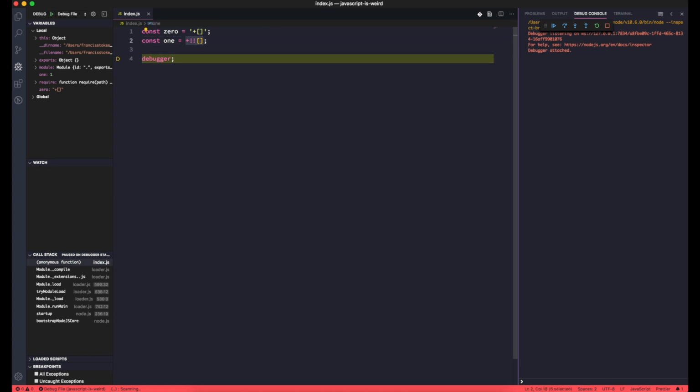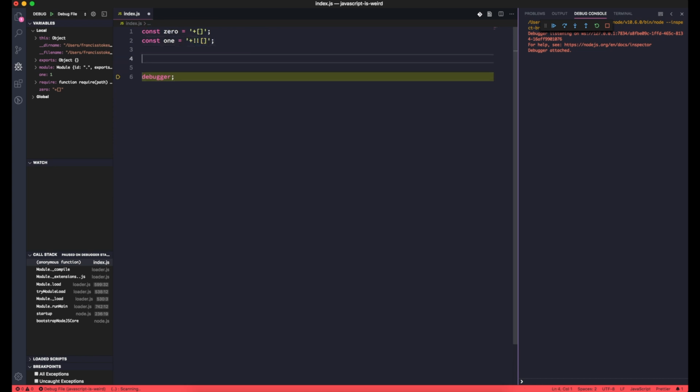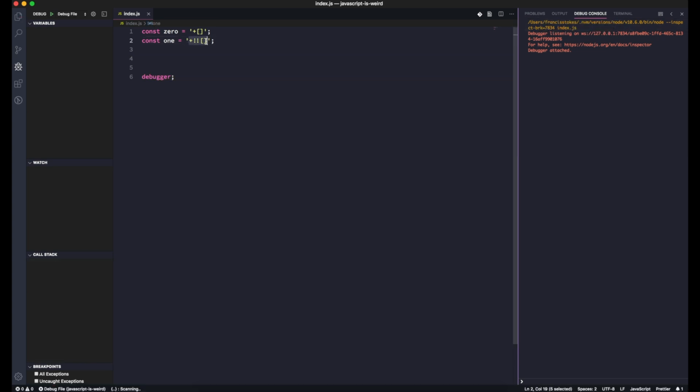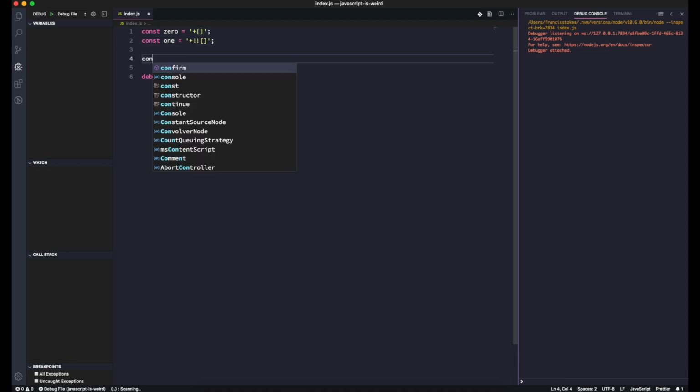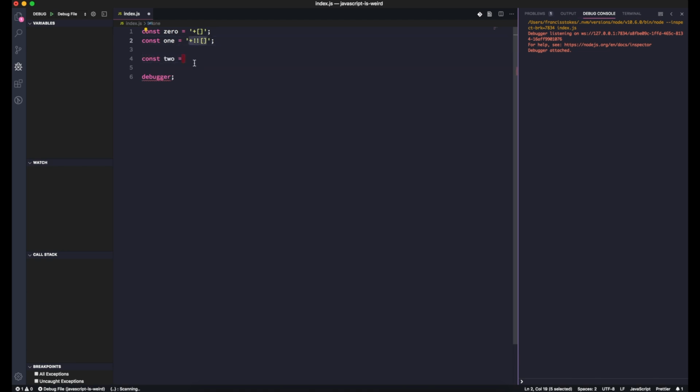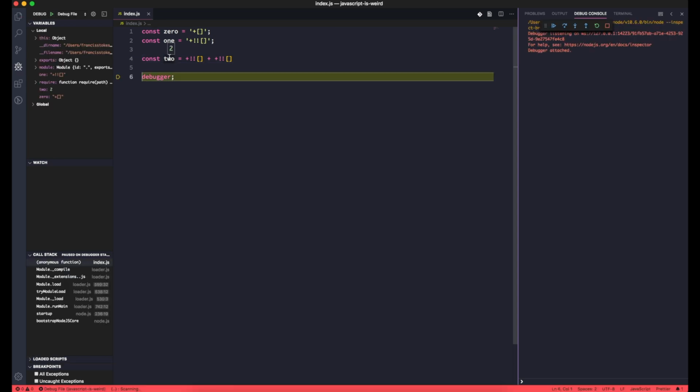Again, I'm going to wrap that up in a string. Now, how could we get any number? Well, pretty obviously, we could just keep adding these to each other. So let's say we wanted 2. We could take this value and add another one of these. That would give us the number 2. And clearly, we could do this on into infinity.